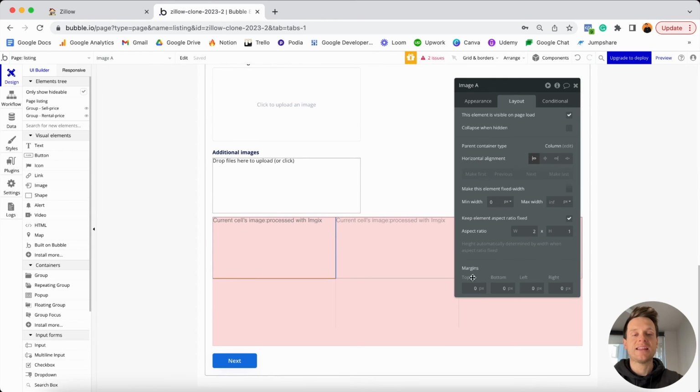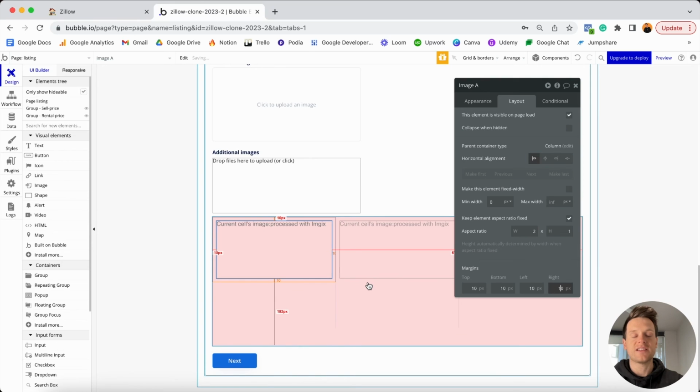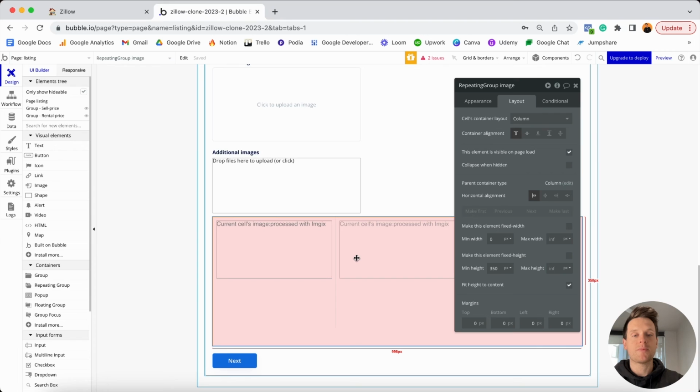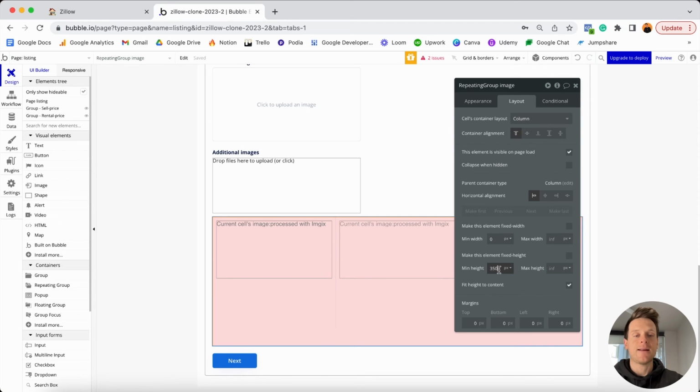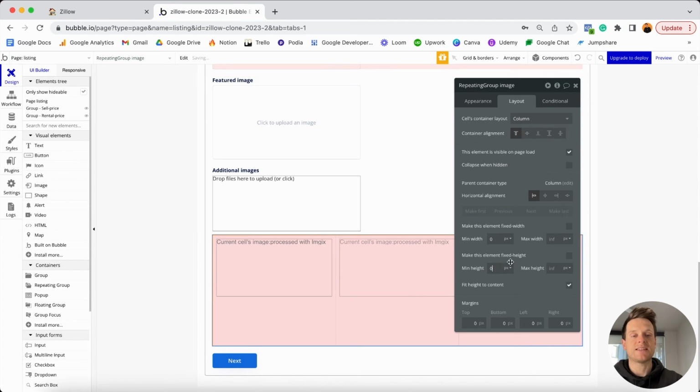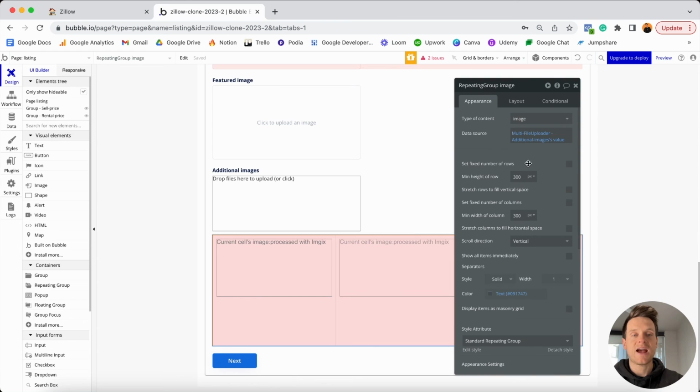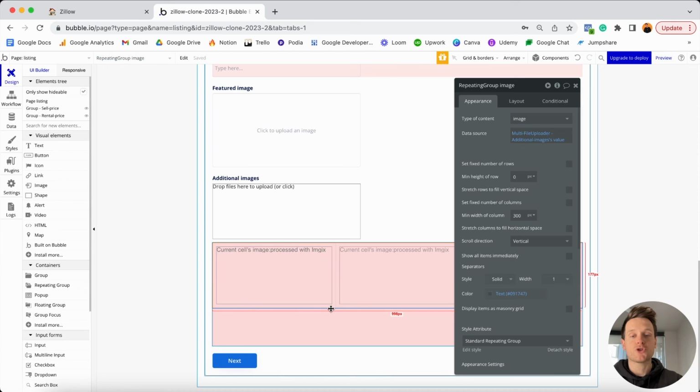Then finally, in our layout tab, I'm just going to add in 10 pixels of margin around every single border of this image. So that way it doesn't touch the edge of my repeating group cell. And that is all of the elements I'll need to add into my repeating group. So I'm going to click on the repeating group itself, head to my layout tab, and I'm now going to update the minimum height to be 0, which means that it's now going to collapse around all of the elements inside of it. I'll then jump over into my appearance tab, and I can now set the minimum height of each row to be 0. And once again, that will just truly ensure that it collapses around the height of the image.